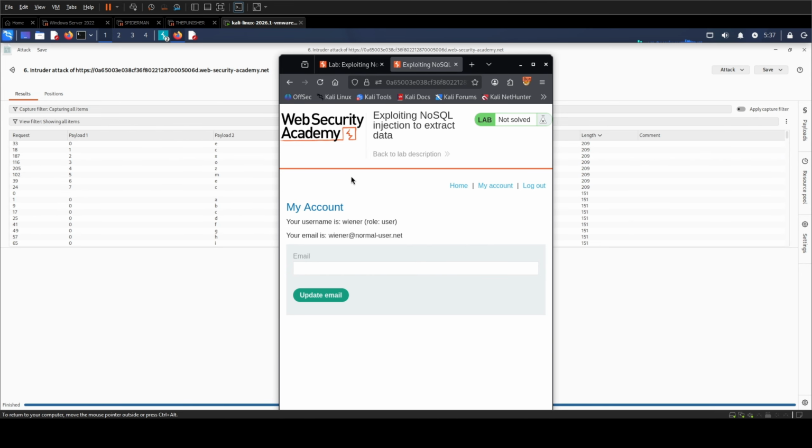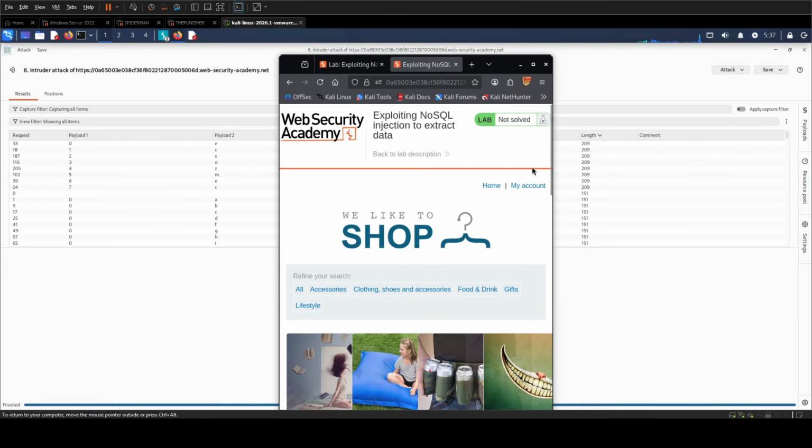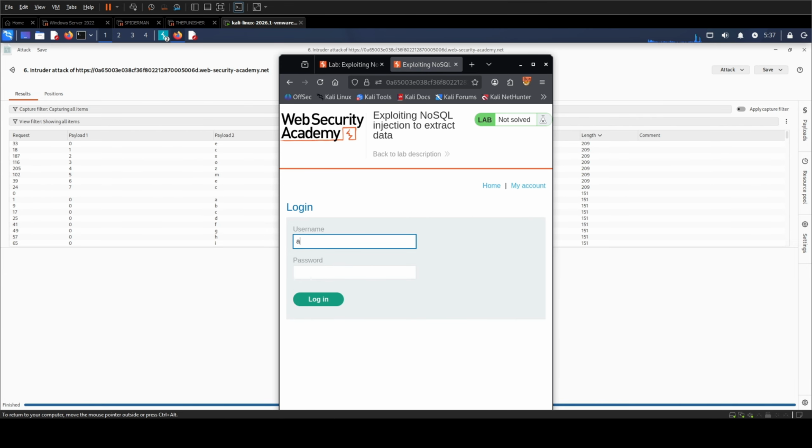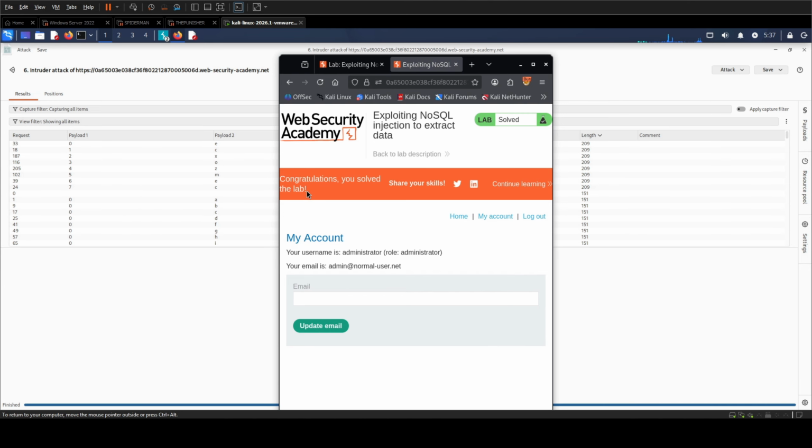Now, to actually finish, I take that password back to the browser. Why? Because all this Repeater and Intruder work happens off to the side, and the lab only ever watches your real browser session. A 200 in Intruder doesn't register the solve by itself. I have to log in for real. So in the FoxyProxy browser, I log out of Wiener, head to my account, and log in as administrator with the password we just pulled out. And there it is across the top. Congratulations, you solved the lab.